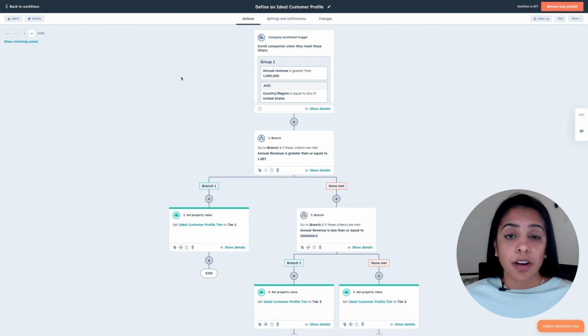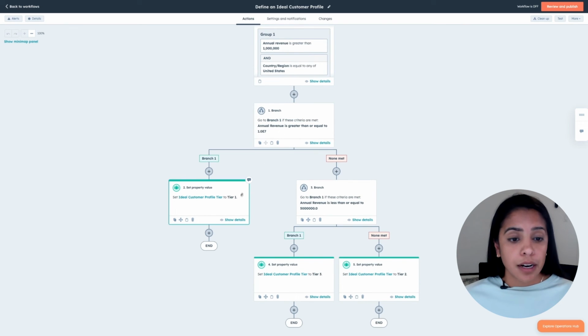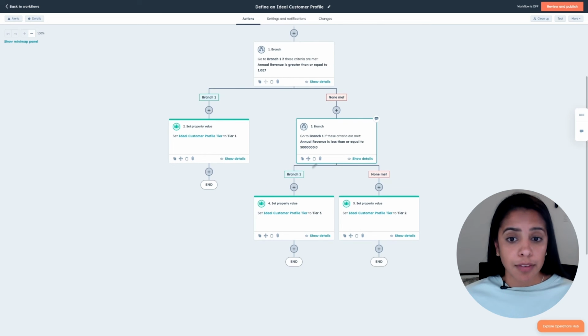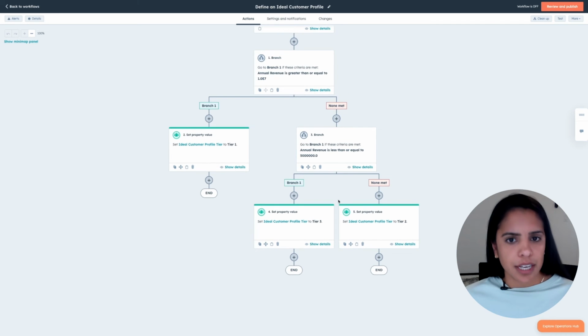So here's a workflow that I've already created that walks us through what our ideal customer profile is. As you can see, we have folks with an annual revenue greater than 1 million who live in the United States. They're going to be our tier one ideal customer profile. However, if those folks have an annual revenue that's less than 500,000, then maybe they're tier two and tier three folks.